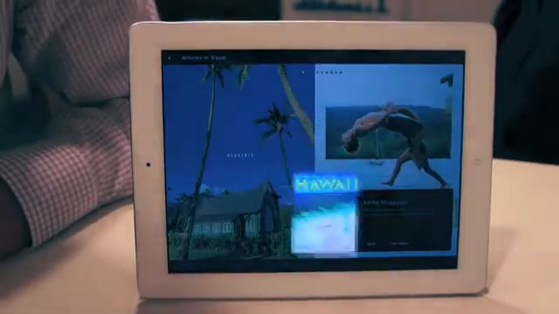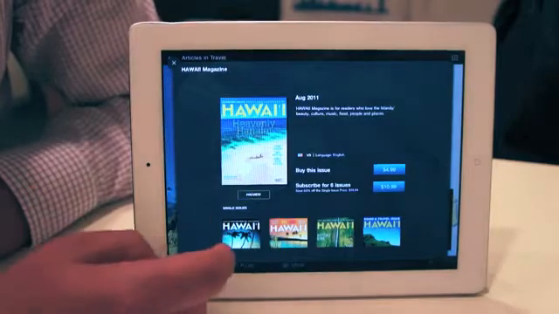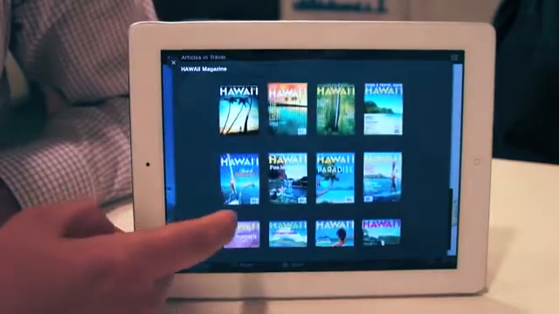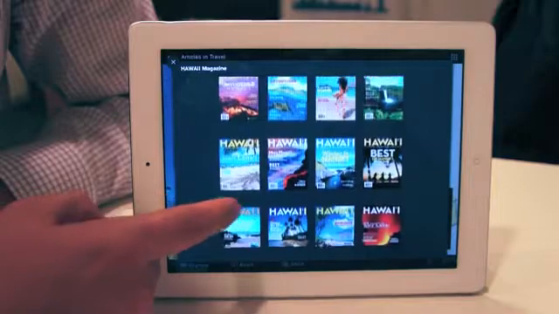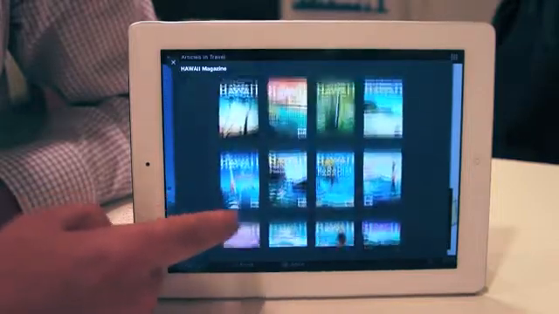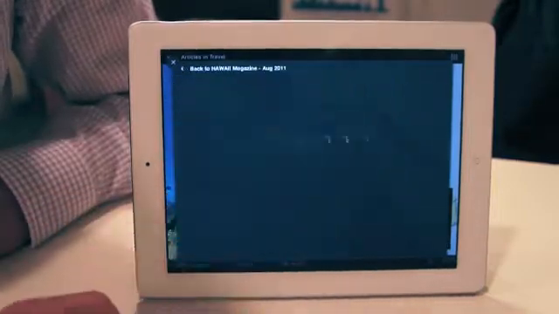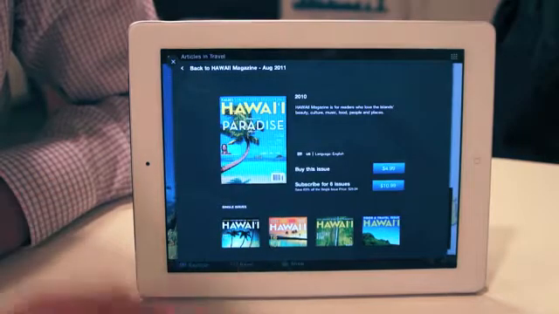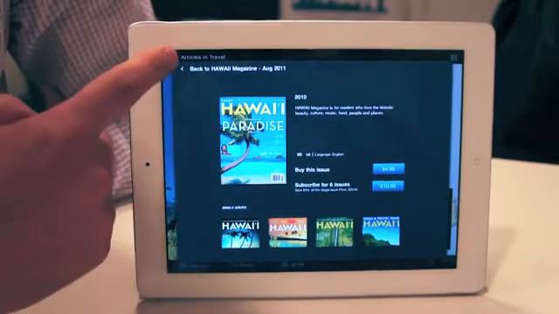We have a fairly elegant transition into the store where I can buy subscriptions, single copies, and I can preview. I can also look at issues going back years of Hawaii Magazine that I might be interested in. If I'm interested in this particular issue, I click on that issue and I move to buy a subscription or a single copy of that particular magazine.